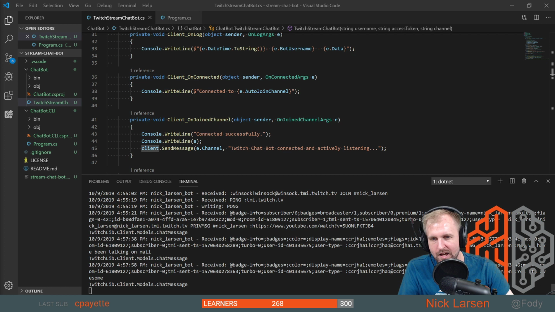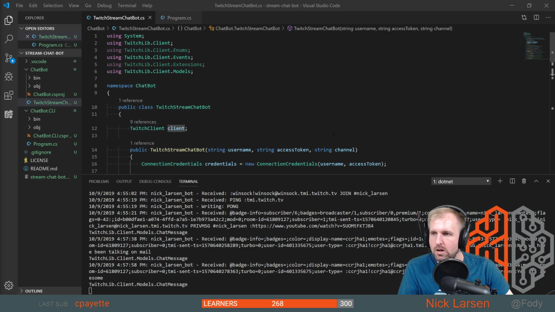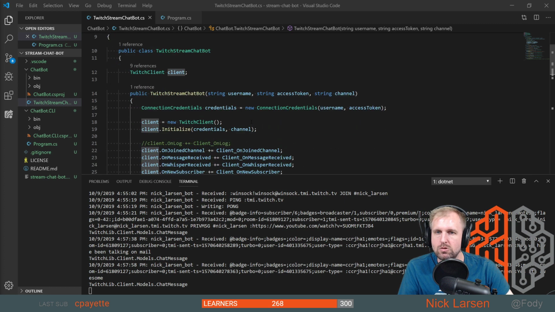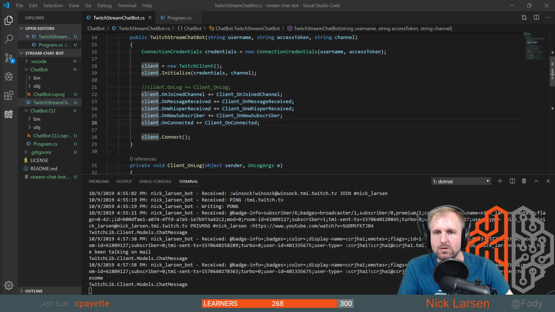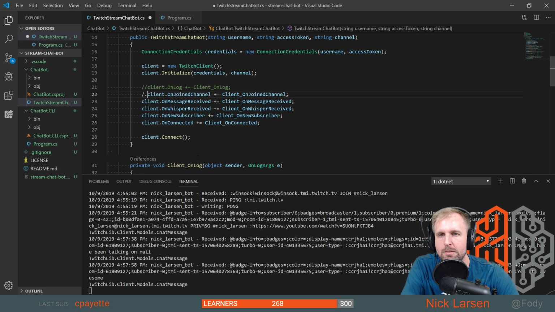Twitch lib client models chat message. Great. Twitch lib client chat models. Let's go to... Like I said, I just want to get rid of all this crap because I don't actually care about logging that I joined a channel.